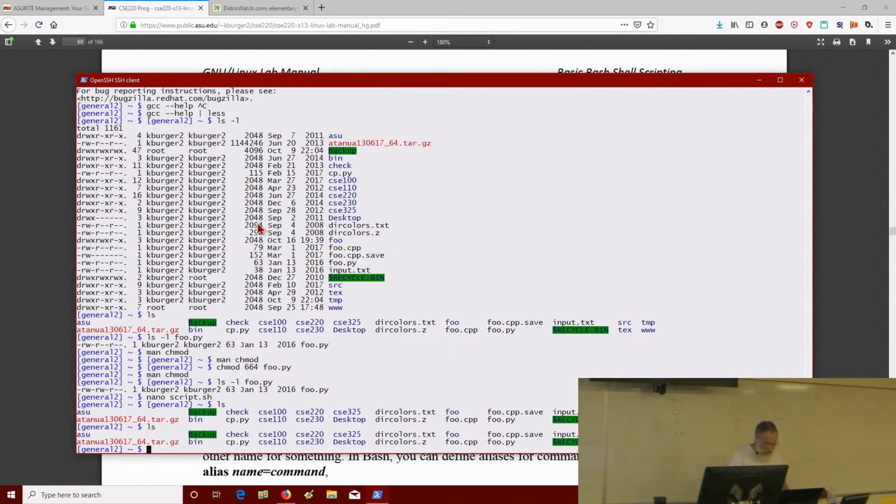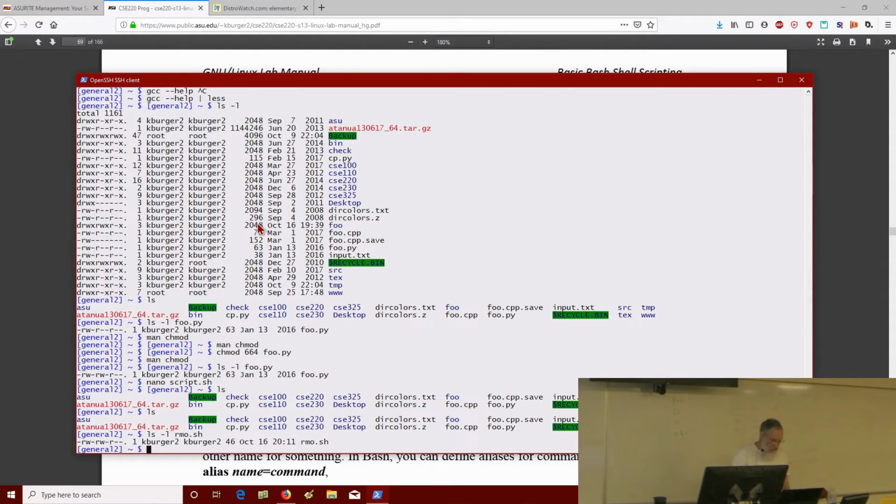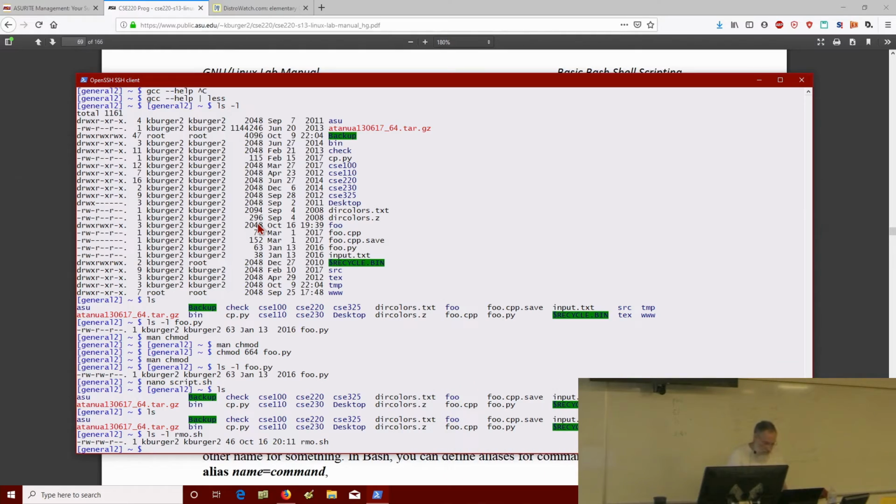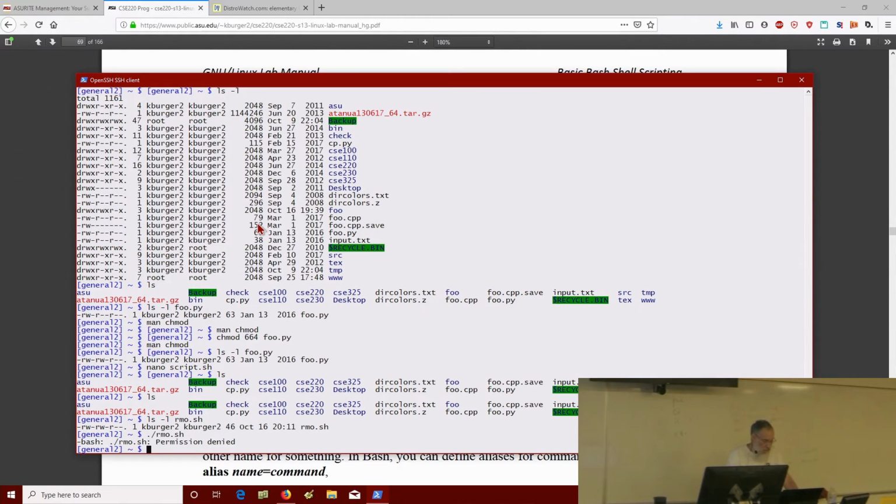Anyway, if I do an ls -l to show the long listing for that shell script, this is called a shell script file. Notice that it doesn't have X here. That means I can't run this script unless it's marked as being an executable file. So the way you run a shell script, if it's in your current directory, you type ./ and then the name of the shell script file that you want to run. So for me, it would be ./rmo.sh.